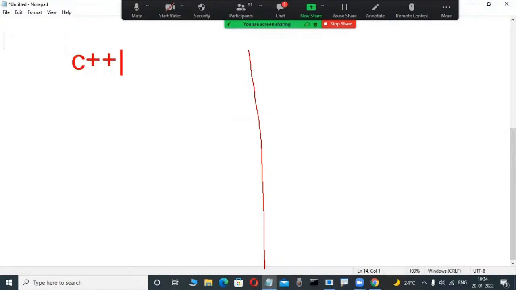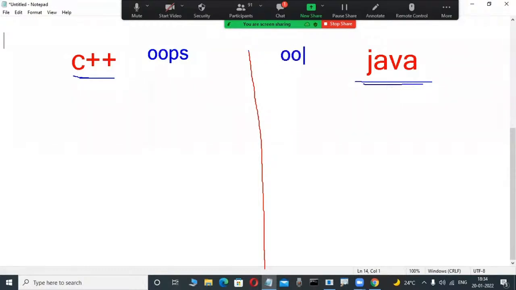C++ is a language and Java is a language. For example, computer students know these two popular object-oriented languages. In object-oriented languages, there are some OOPS concepts, some object-oriented features. Here also OOPS concepts are there, and here also OOPS concepts are there.